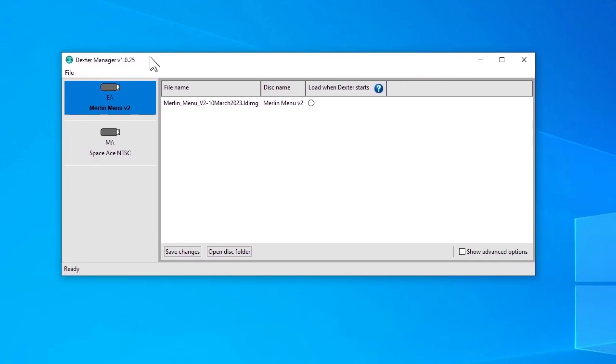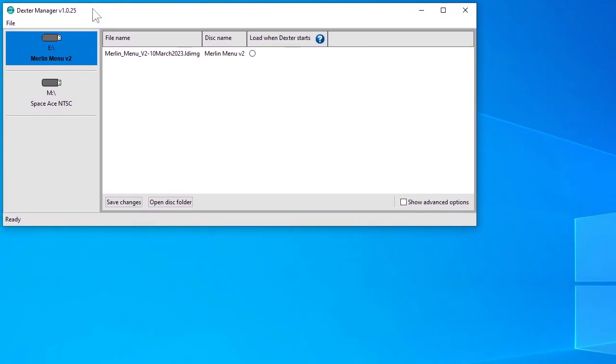Now when you launch Dexter Manager to update your USB drive, there's a few things that you're going to want to check. The first thing you're going to want to check is that something is selected up here. It usually will be, but there's a few cases where it won't be. You also want to make sure that this box is grayed out, so if it is able to be clicked, make sure you click it. So those are the two things. Select an image, click Save Changes, and then you're done.